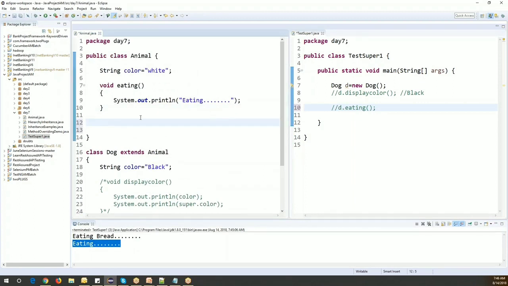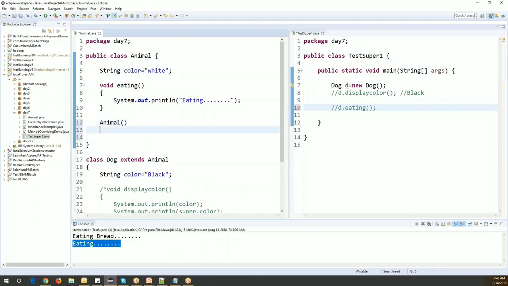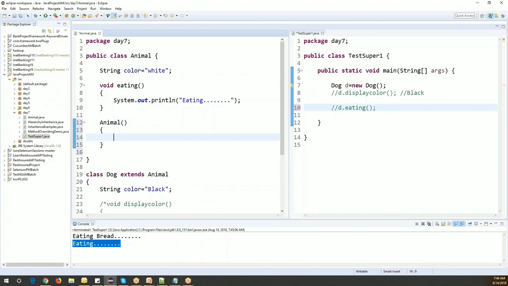How to write a constructor? The constructor should have the same name as the class name, right? So here I will create Animal. This is my constructor. In this constructor, I will write a small message, system.out.println, and write animal is created. Some message I have created in the constructor. So the name of the constructor should be the same as the class name. Fine.